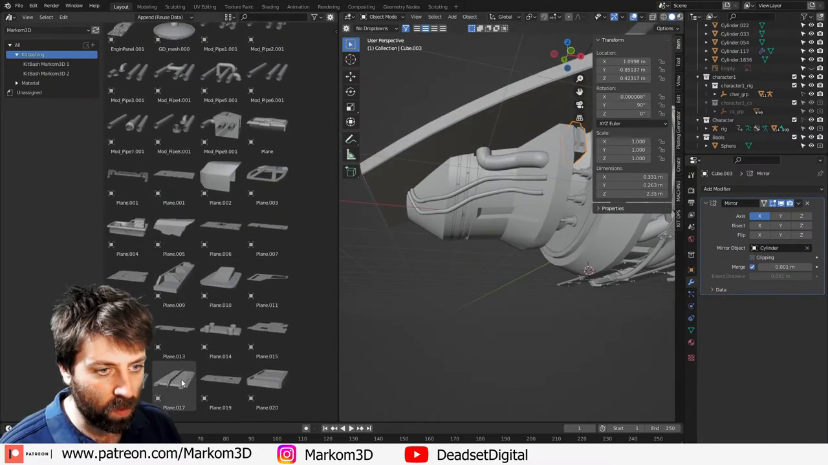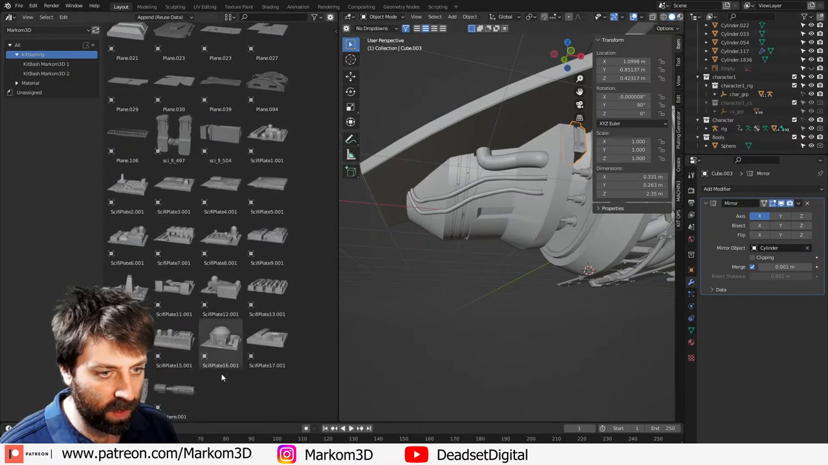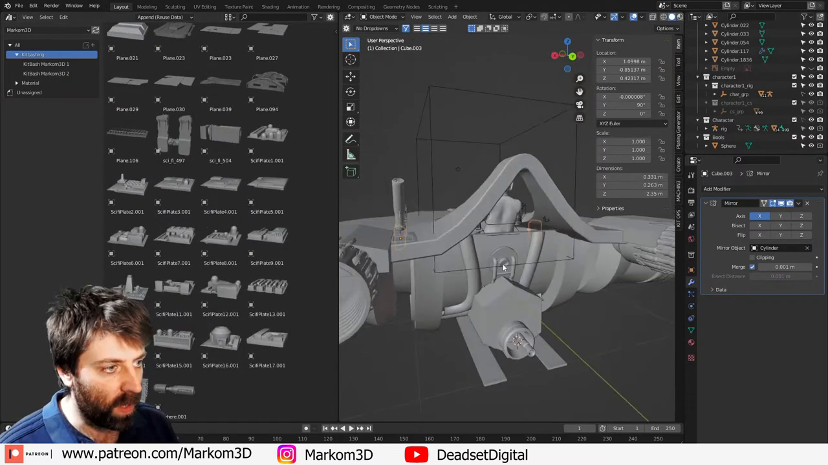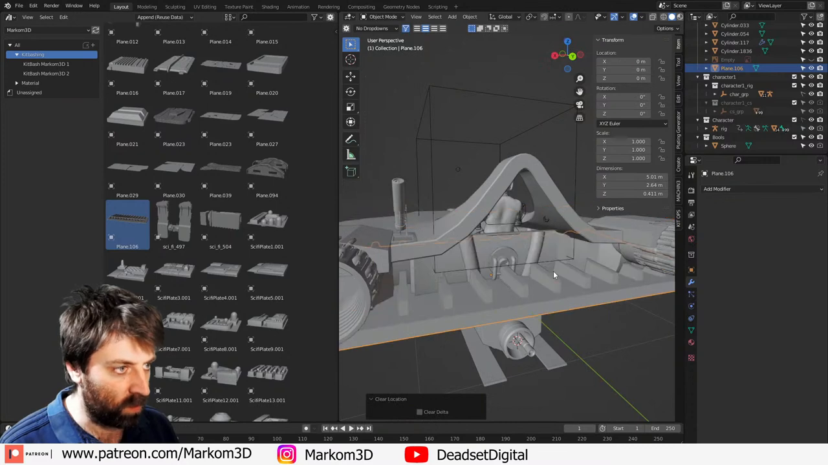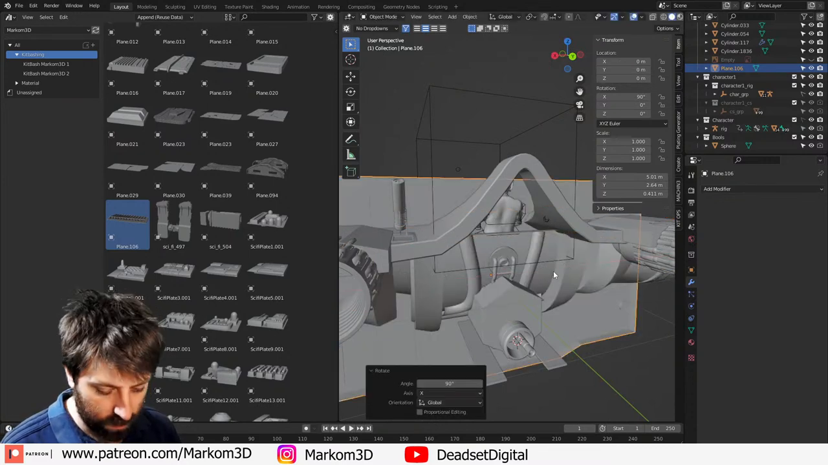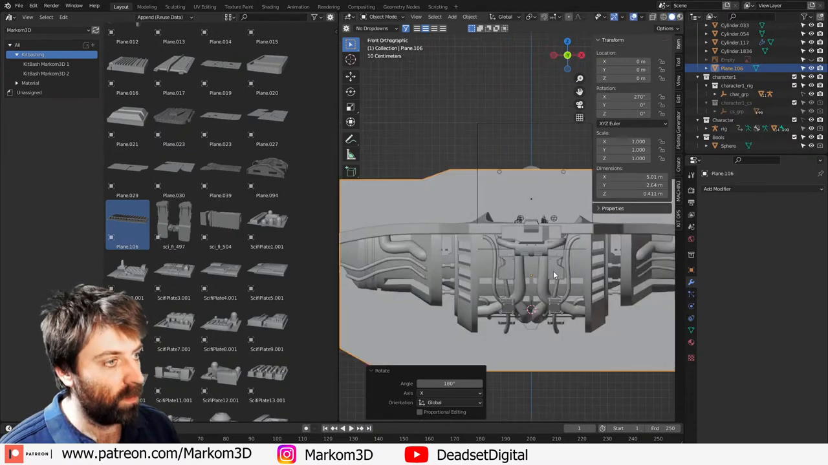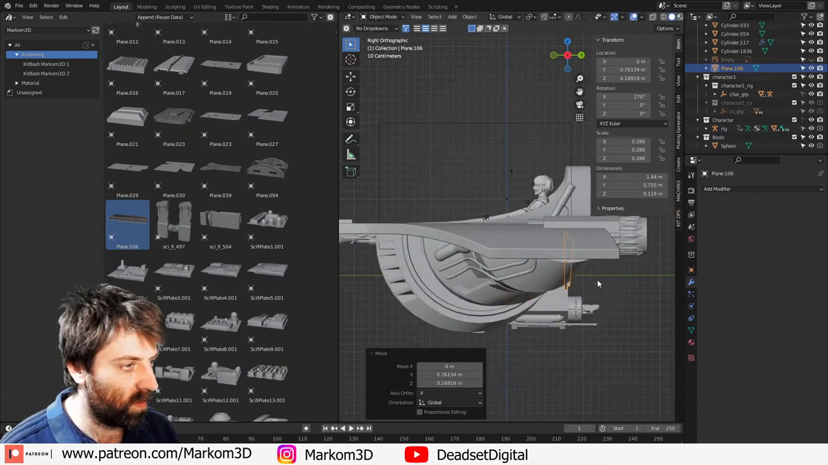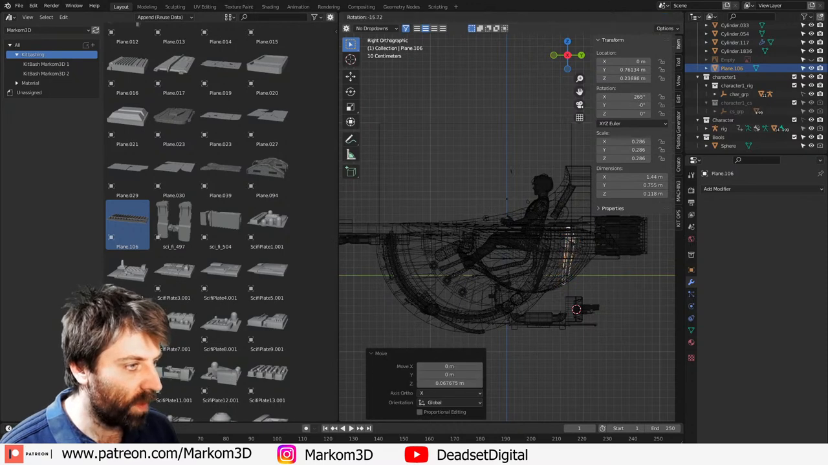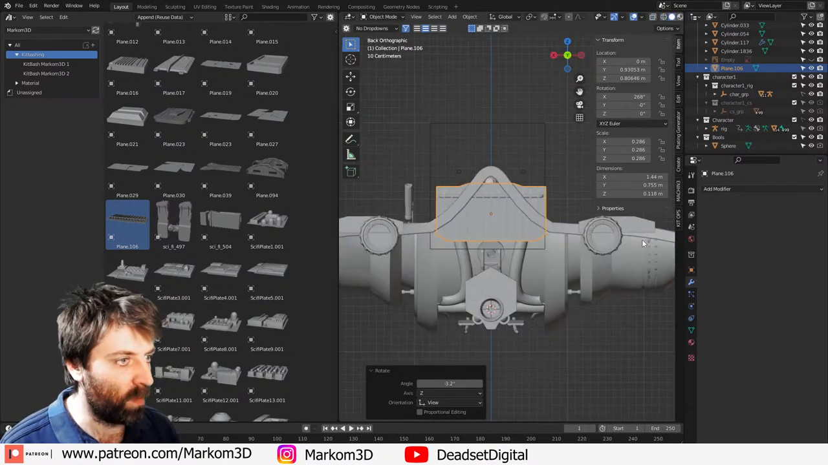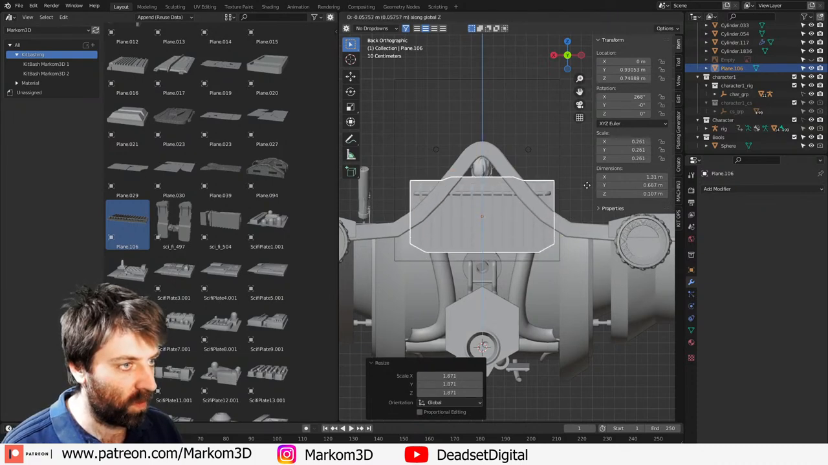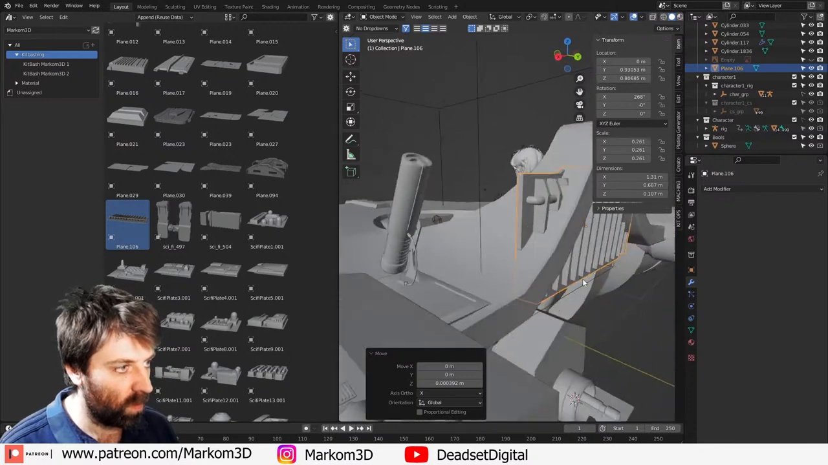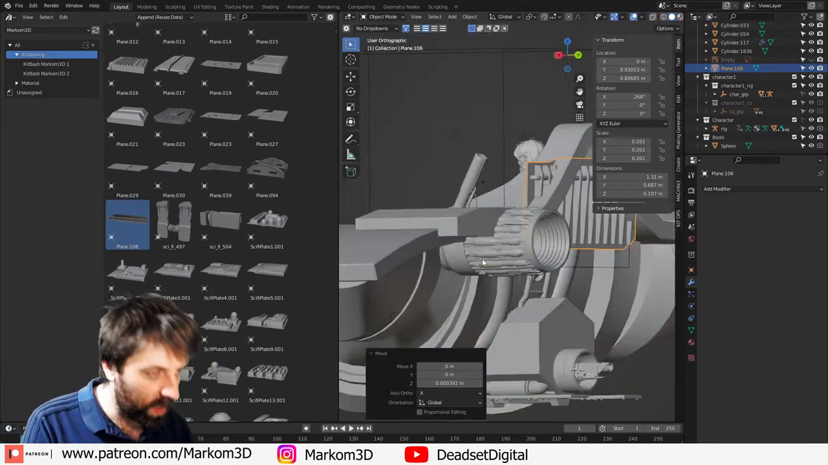I do want to add more crud around that section in there. So let's go ahead, see what else we can grab. Let's grab maybe this piece here. Alt R, Alt G. Something like this. Actually, maybe we can just put it here, and then that'll cover up a whole bunch of pizzazzle. Something like so. Yep.